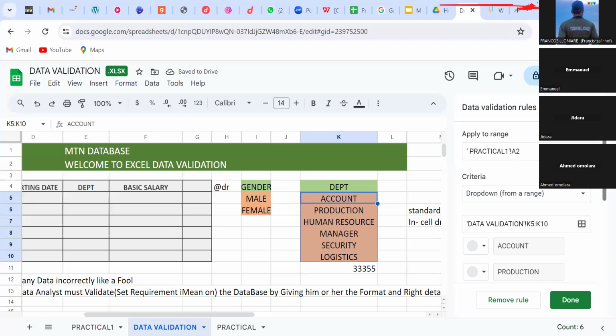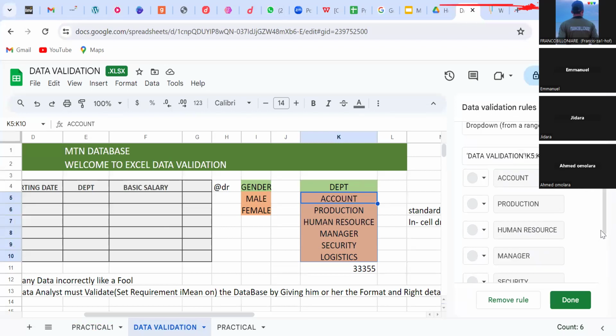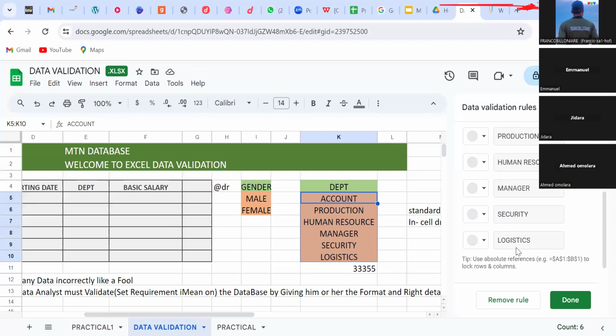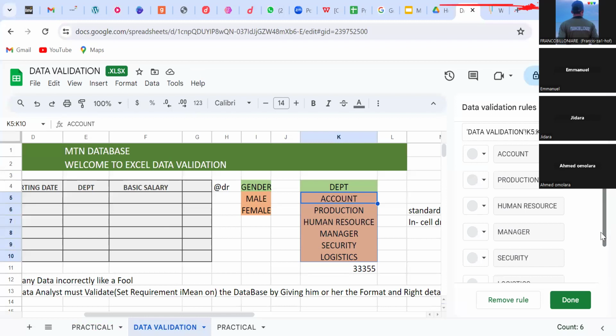We have production, we have human resource, we have manager, we have security, we have logistics. These are the various departments we have in the organization. Now, another thing you can do is that you can even decide to style these various departments, right? You can decide to style it.